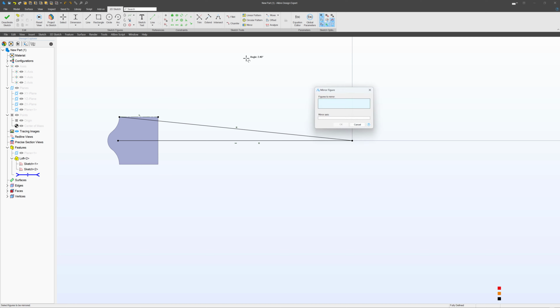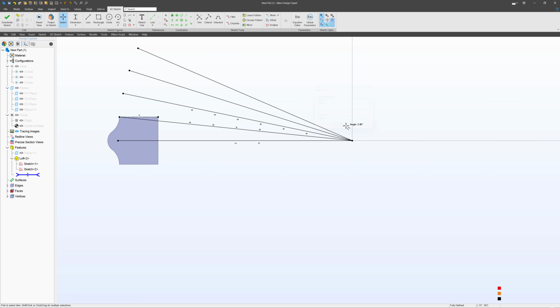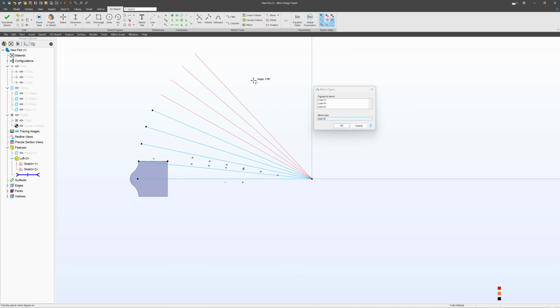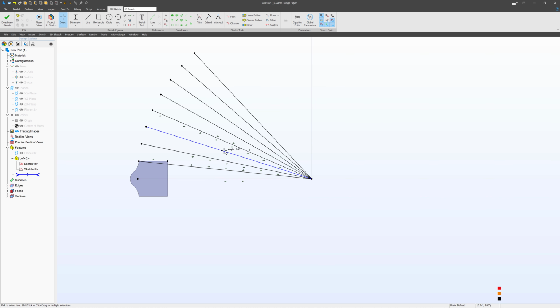I'll make a mirror, and we're going to say I want to mirror this line and use this as an axis. Mirror again. I want to mirror these 2 lines, and I want to go about this axis. Mirror again. I want to mirror 1, 2, 3, 4, and we'll go about this axis. And you can see the pattern that we're building. So I'm going to say OK to that.